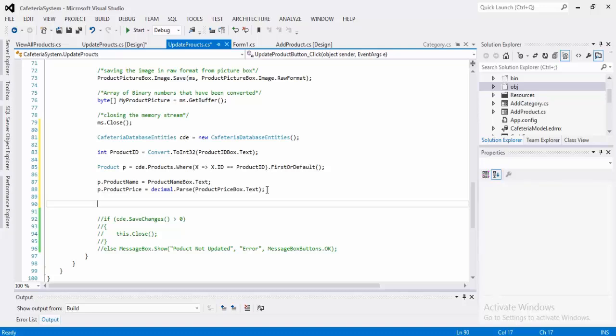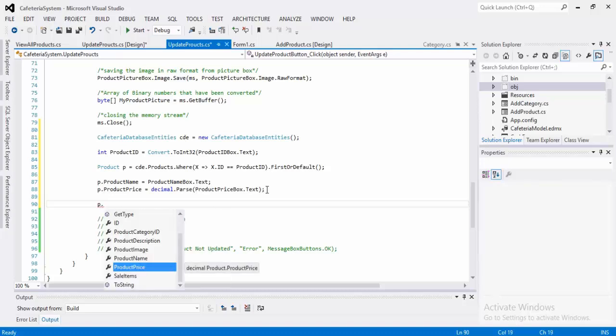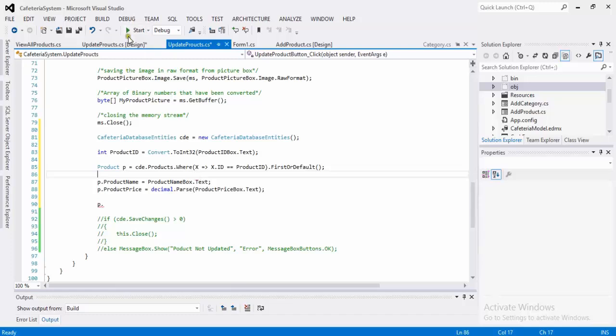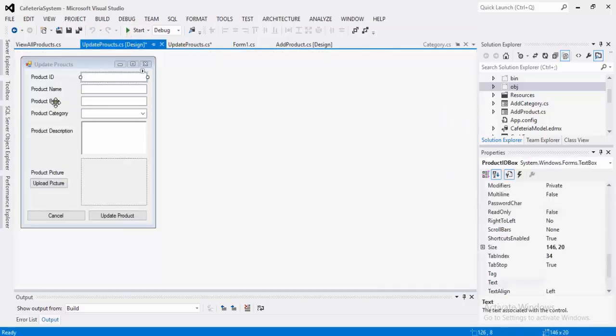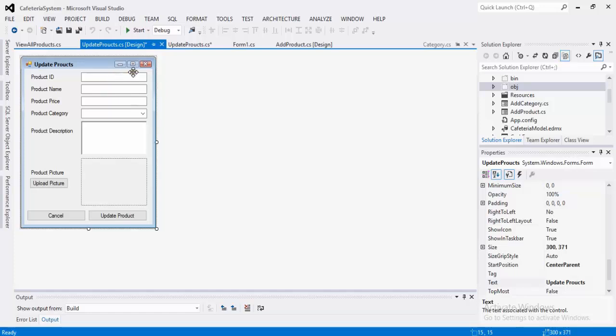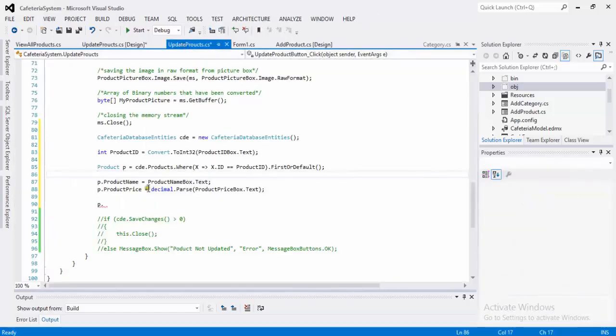And the third thing that we have here is product dot. If we go to our form, what do we have here? Product name, product price. Don't worry about the ID because it is simple. It would be the same ID. You don't need to update the product ID. Next thing that we have is product category. So let's try to update it.